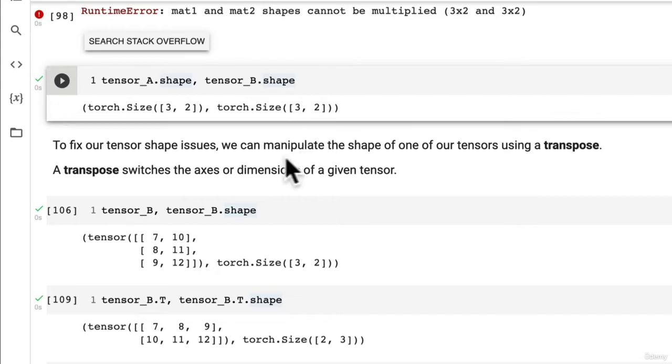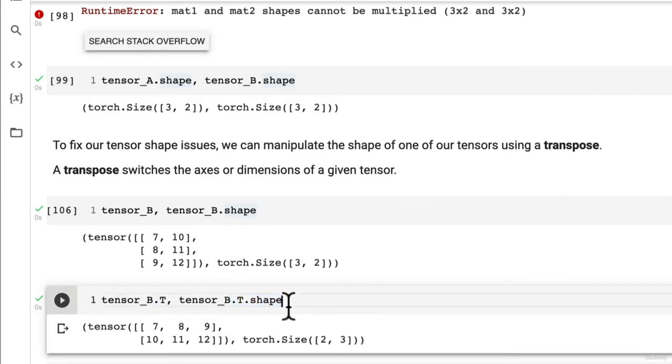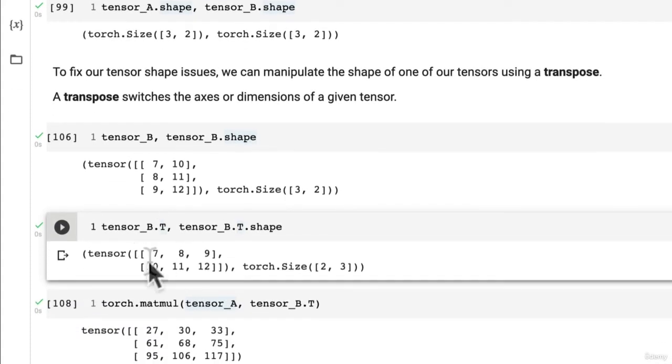But if we perform a transpose on tensor B, we switch the dimensions around. So now we perform a transpose with tensor B dot T. T's for transpose. This is the important point as well. We still have the same elements. It's just that they've been rearranged. They've been transposed. So now tensor B still has the same information encoded, but rearranged.